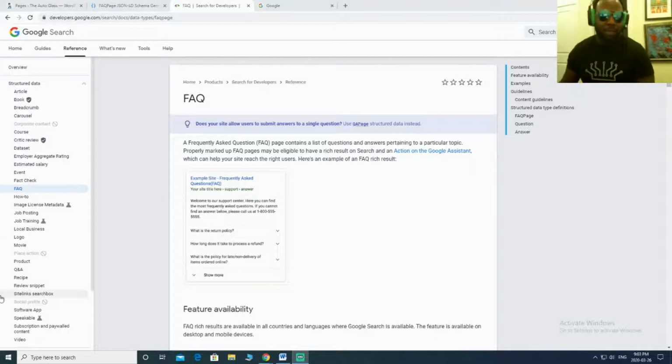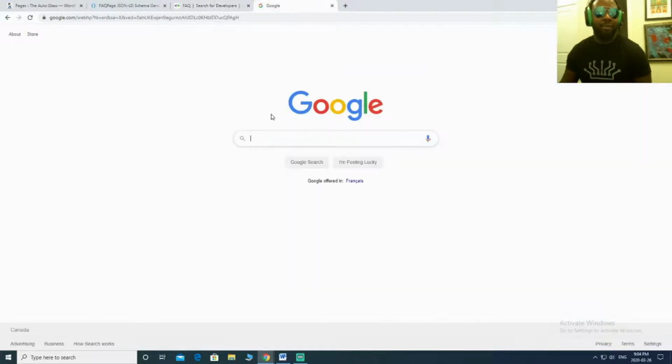Many reasons, but first and foremost, the main reason why you want to add it is because you want to get rich snippets to show up on search results. Are you ever searching for a term or for a product or a service, and have you ever noticed that there's a box that Google will show that you can expand and it shows you more information? Here's an example.